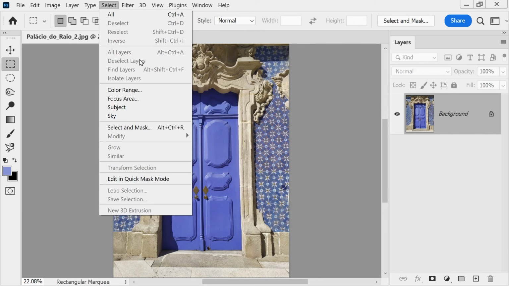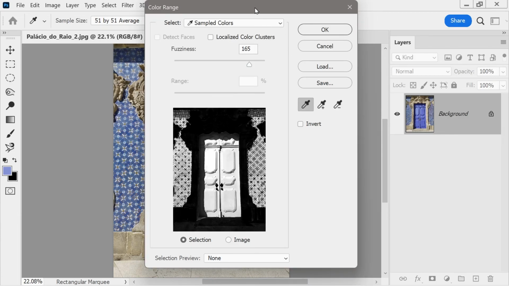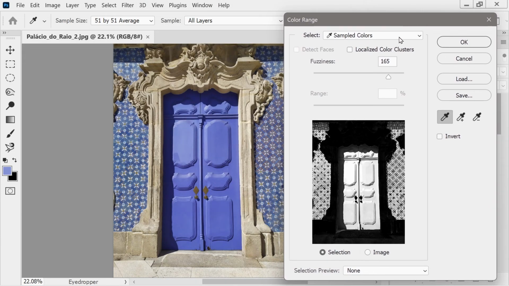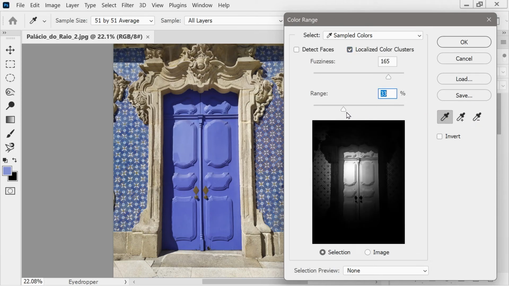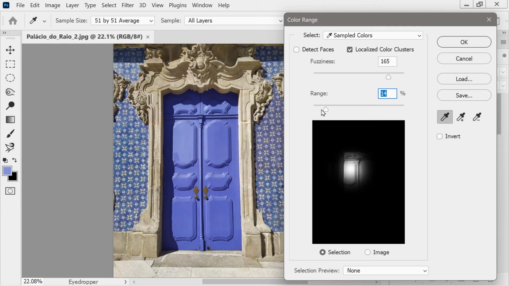All right, let's try that again. We'll do color range again. And if we do localized color clusters, we're going to decrease the range. So you'll notice that the point I clicked on was somewhere on the door, right? You can see that it sort of goes to a spotlight when you decrease the range here.